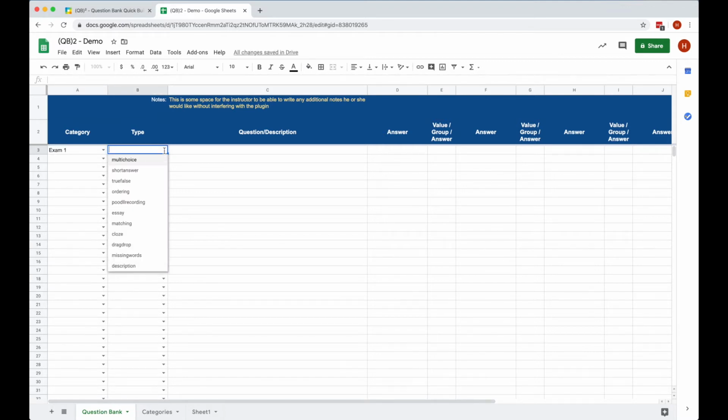We can now select a category and select a question type. These are the question types that QB² supports. Let's select multiple choice and type in our question.